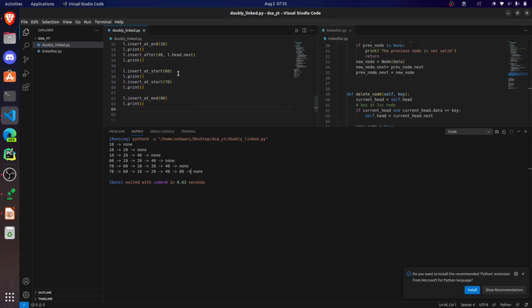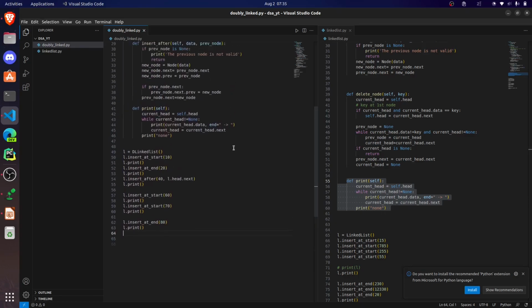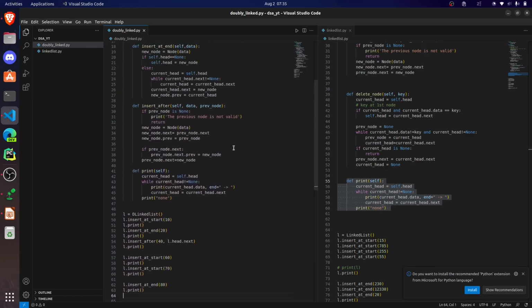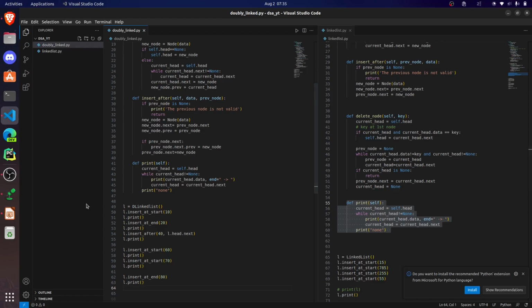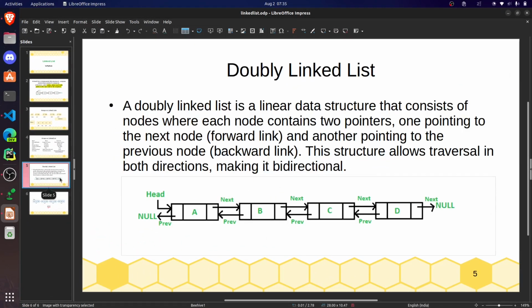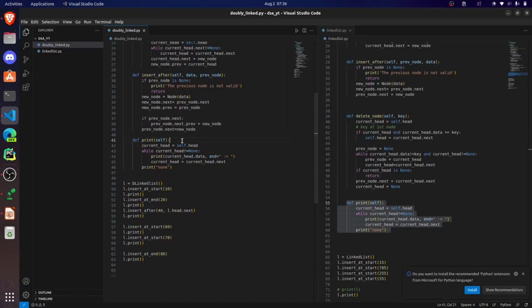Then we are inserting at start 60, 70, 80. So 60, 70, and then we are inserting 80 at end. So it's inserting at end. Our methods are working fine till now. Let's add some more methods. Also, as I told initially, we can traverse the linked list in a forward manner and also in a backward manner. Here in a doubly linked list we can also create a method.